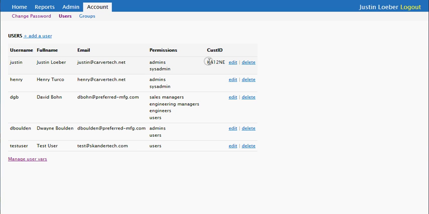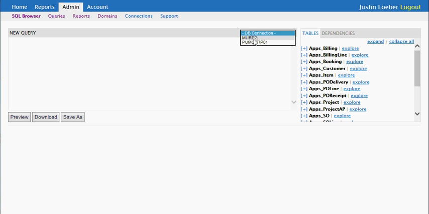So now this customer ID, which for the purposes of this demo is coming from our ERP system, is now mapped to this user account. So let's go back in and build a query based on that information. Select our database.